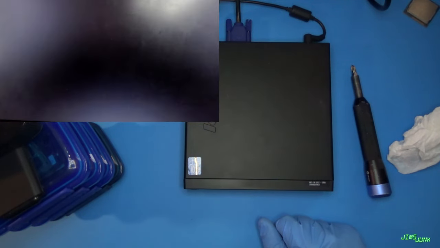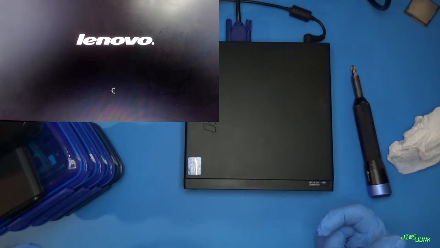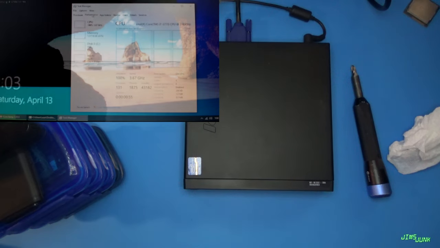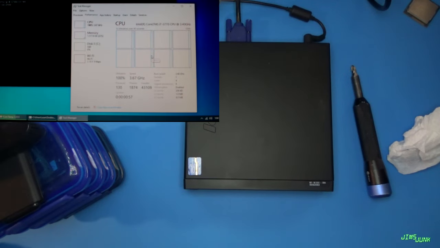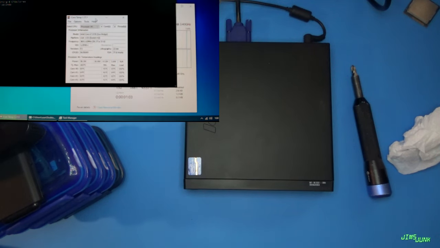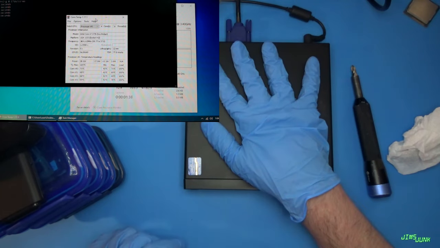And we got nothing. Oh, it's booting. All right, so it is recognizing the CPU. We got eight threads, four cores. I got CPU burn going. And let's see, we're at 64. All right, I'm gonna let this sit here and let this just run for a bit.